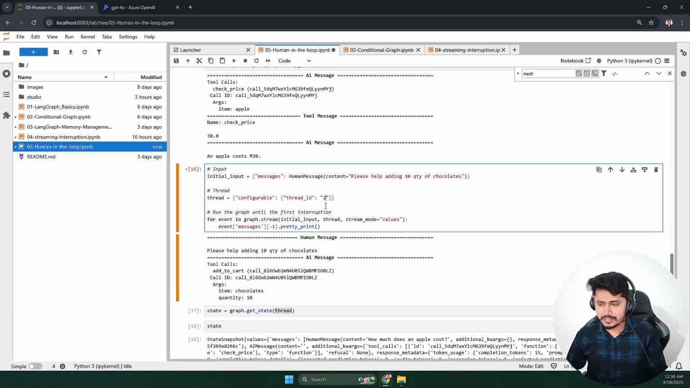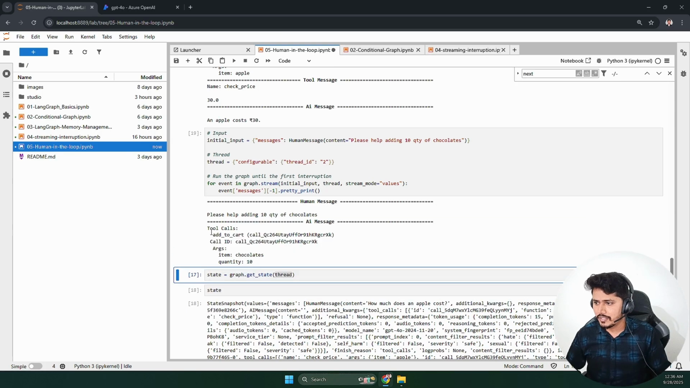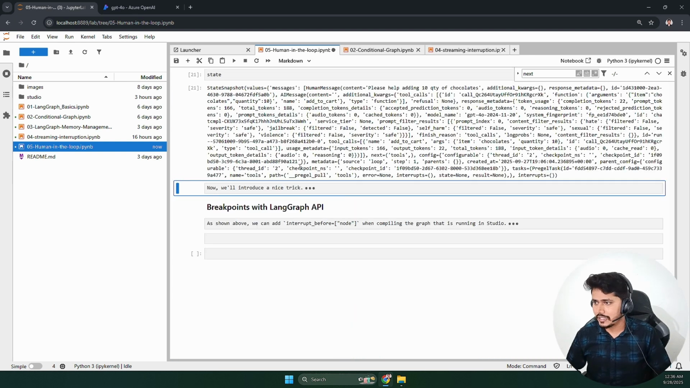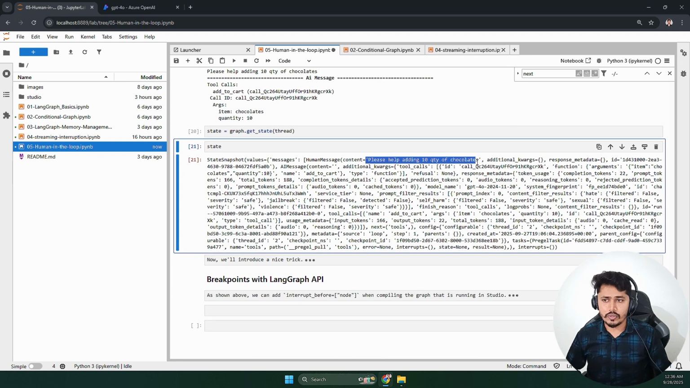So let me pass second ID for thread, and let's execute this again. Okay, same response. Now let's execute this and see what is there in the state. In the state we have, "please help me adding 10 quantity of chocolates." Now we don't know what exactly it is going to call as the next node.